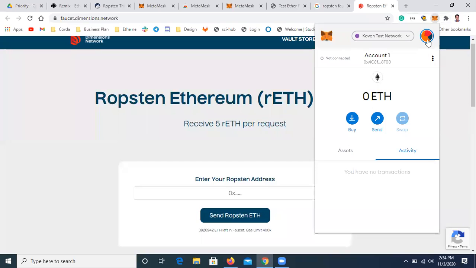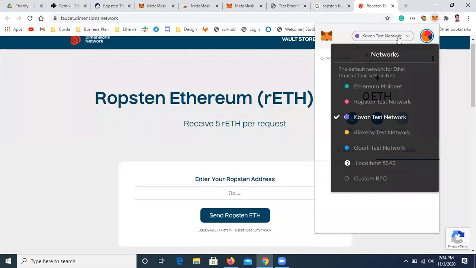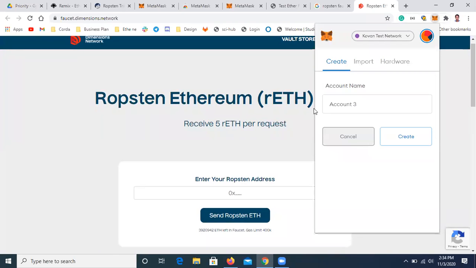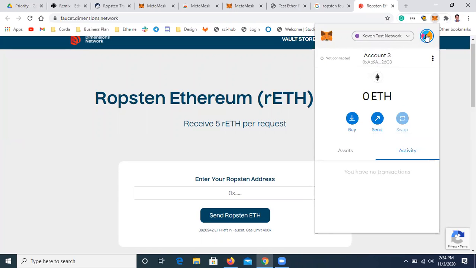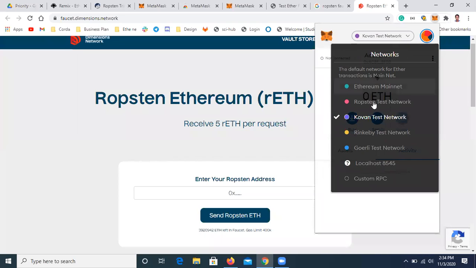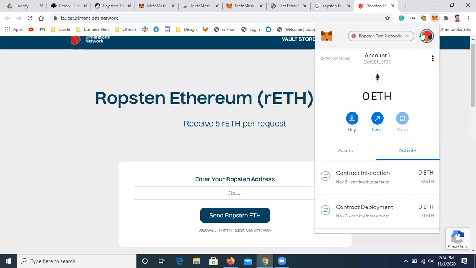So basically, if you want to create a new account, there is a profile icon right over here, on the right side of the networks menu. Click on that symbol, and under the my accounts menu, there is an option called create account. Simply click that, provide a name, and create it. Now I have three accounts, and I can seamlessly switch between them.